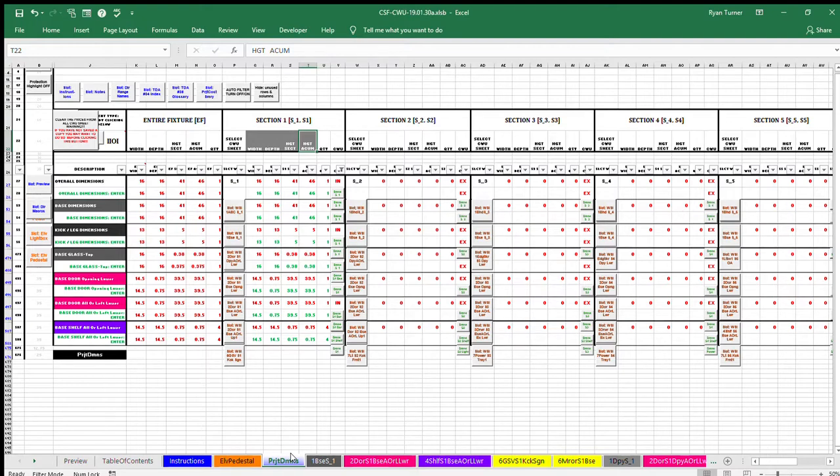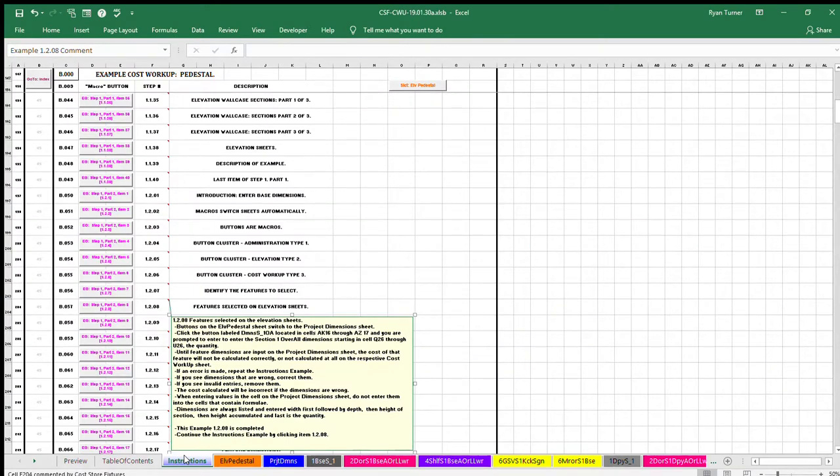When entering values in the cell on the project dimensions sheet, do not enter them into the cells that contain formulae. Dimensions are always listed and entered with width first, followed by depth, then height of section, then height accumulated, and last is the quantity. This example 1.2.08 is completed. Continue the instructions example by clicking item 1.2.08.